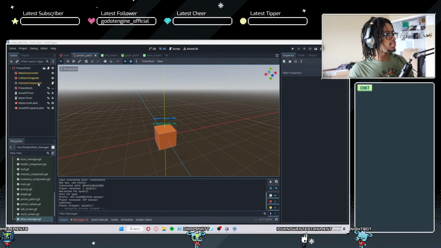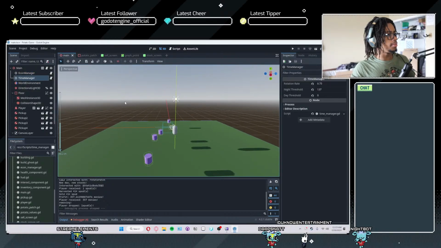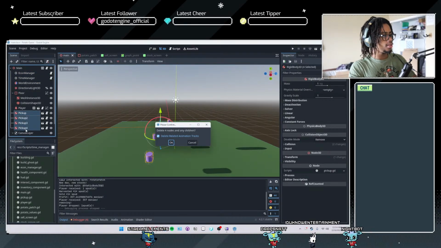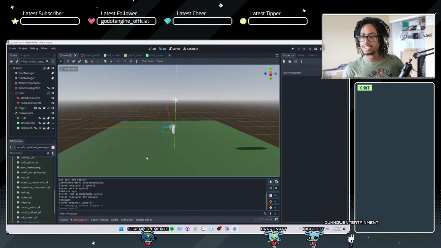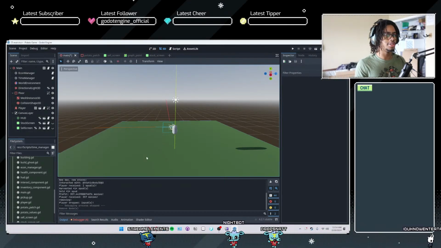So what we're going to be doing is modeling some stuff today for our potato patch. We're going to model a potato. I'm going to get rid of these pickups because I don't need them anymore. And that's all we're really going to do so far for the modeling. It's just getting something really nice for our potato patch and our potato.